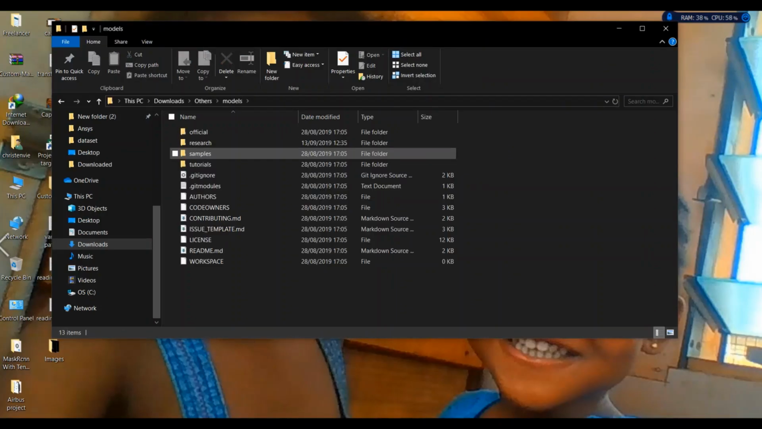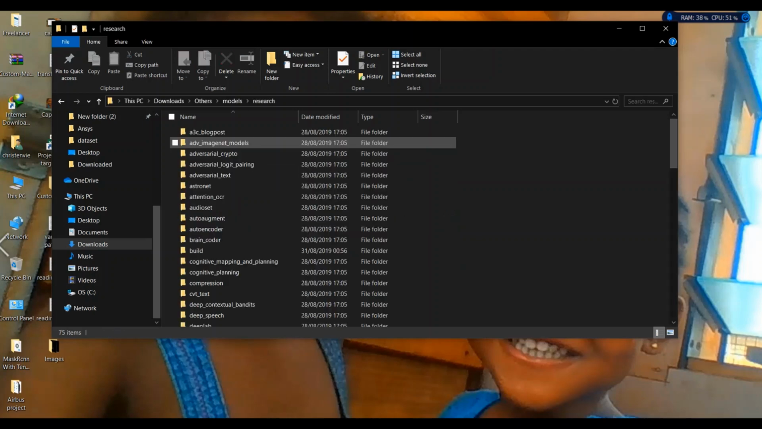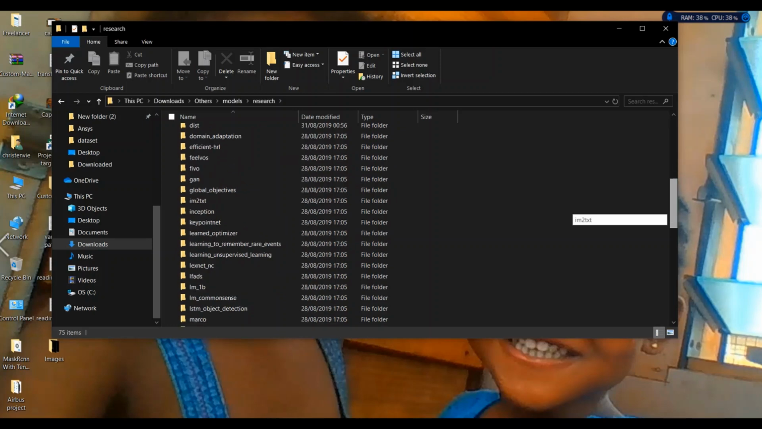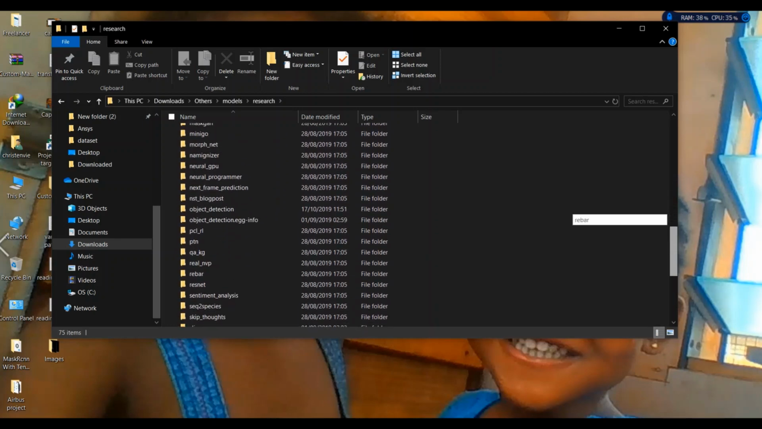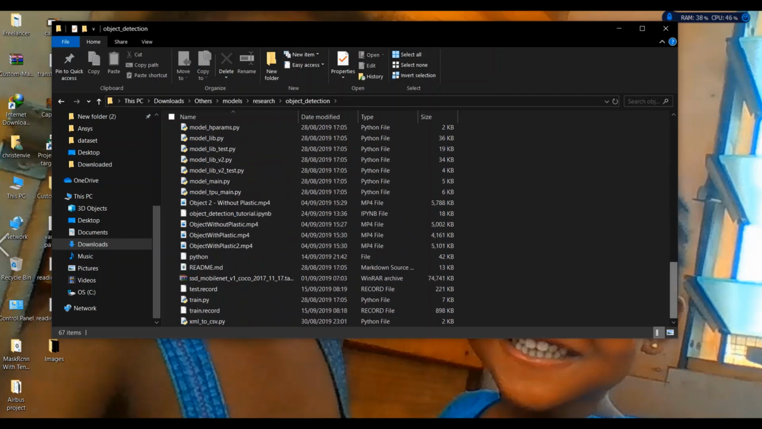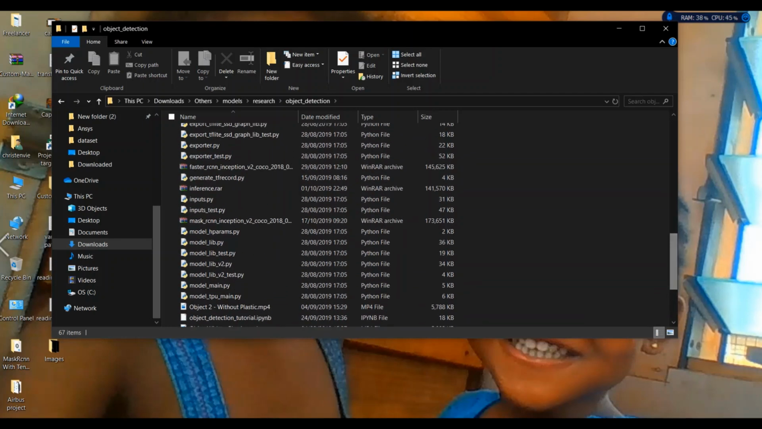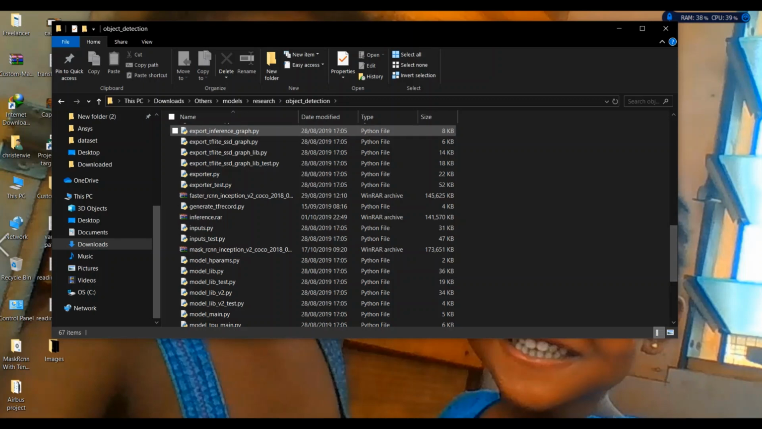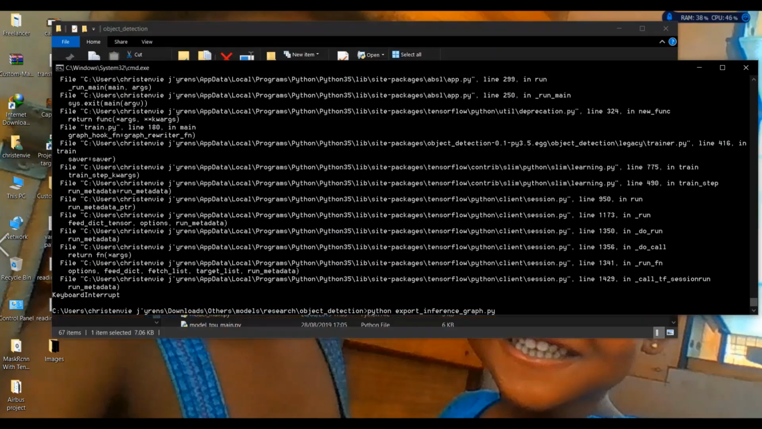This is the object detection folder. We go to the research, object detection. And this is where the export inference graph is located. We have it right here. Export inference graph. So let's go ahead and export the inference graph.